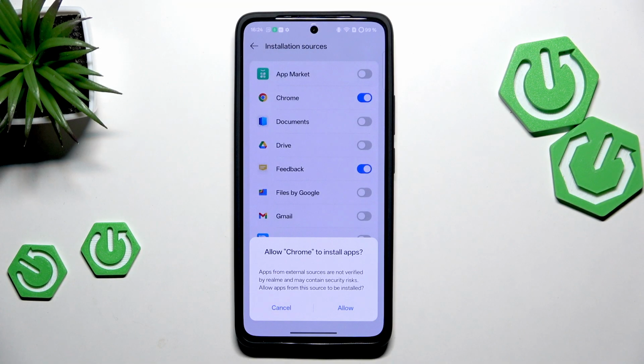Your device will ask you if you really want to do it. You have to know that you're doing it on your own responsibility. Some third-party apps aren't verified by the developer, and you may put your data and actually whole device at risk, so remember about that and choose the apps wisely.